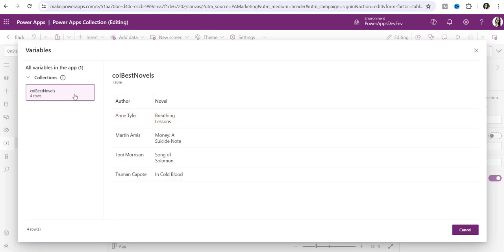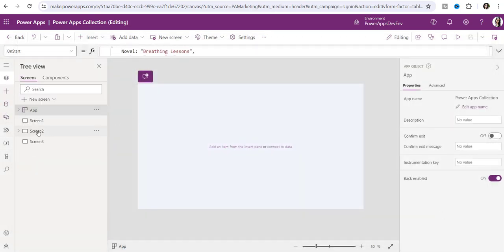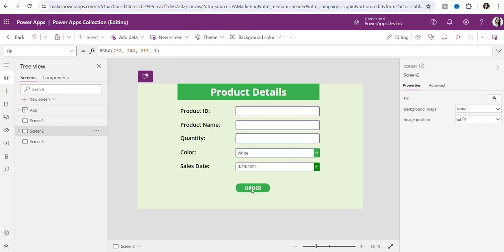So this is a temporary table known as a PowerApps collection. You can see the author and novel are both PowerApps collection headers, and these are the four records. In this way, we can create a PowerApps collection manually. Next, I will tell you how we can create a PowerApps collection using a button control.